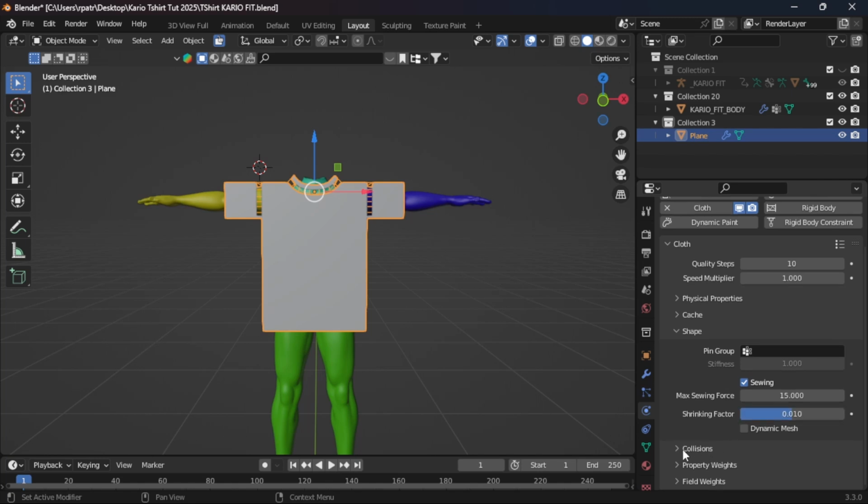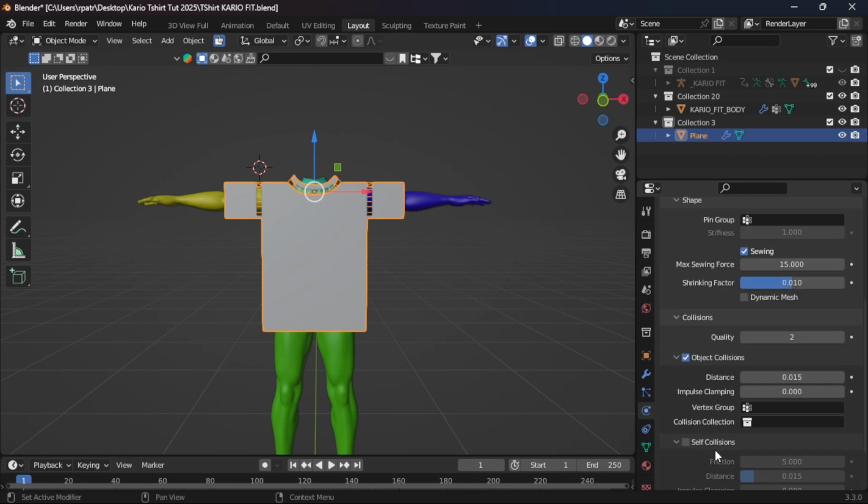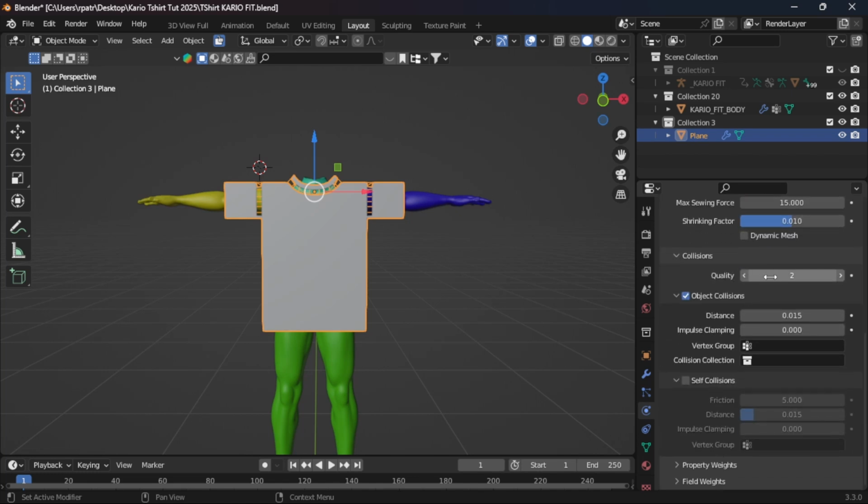Then we're going to come down to collisions. Open that up. Scroll down. Quality, we're going to put 10. Distance, we're going to put 0.01. Enter. Then we're going to click on self collisions to enable it. And we're going to change the distance to 0.01, enter. And that should be it for that window.